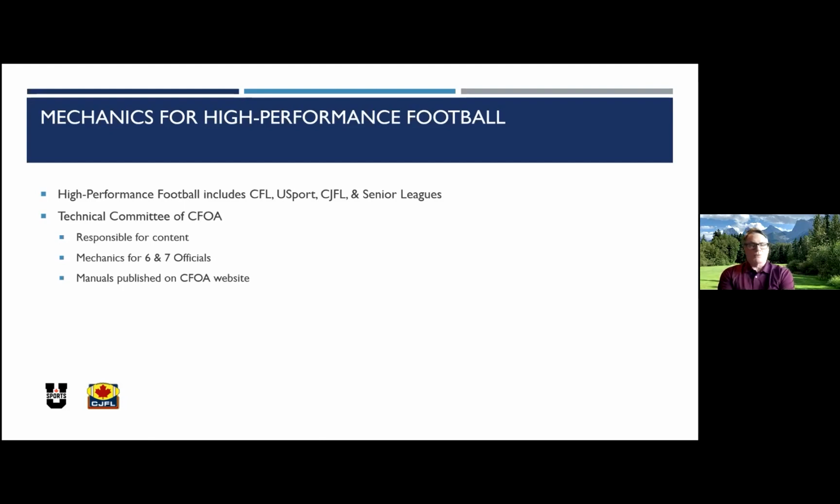Over time, this has morphed down into university football and then junior football. I know there are some senior leagues that use 7 officials on the field as well, and there's a lot of leagues that use 6. What seemed to happen was that there was ownership by the CFL, but the responsibility for development and training was actually down at the amateur levels. So to streamline that and make things easier for the amateur associations to deal with what was going on, a new committee and a new process was struck in 2020.